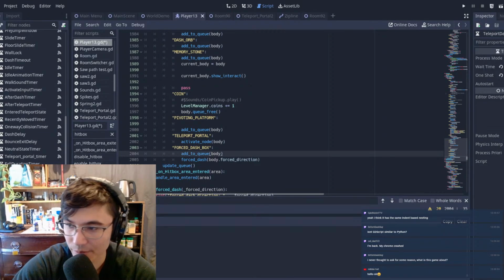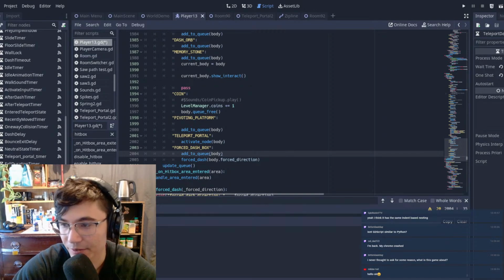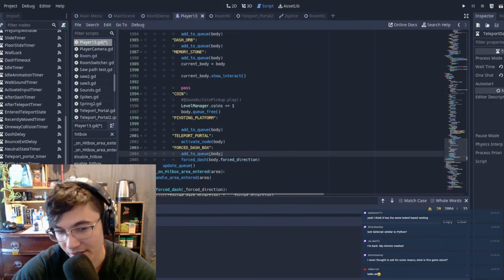Isn't GDScript similar to Python? Yeah, it looks very similar to Python. It's not Python, but the syntax looks kind of like Python.